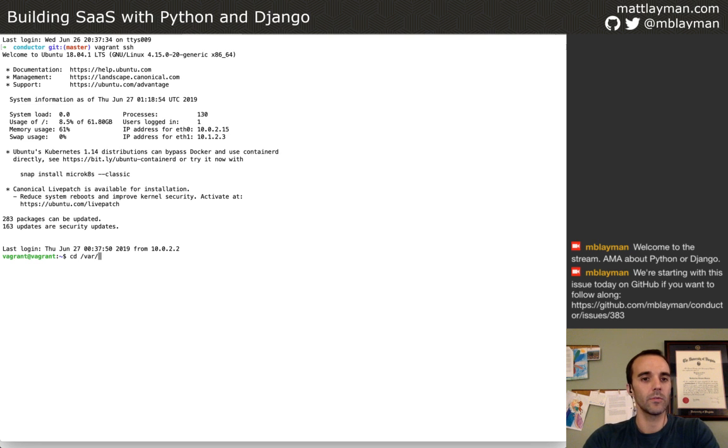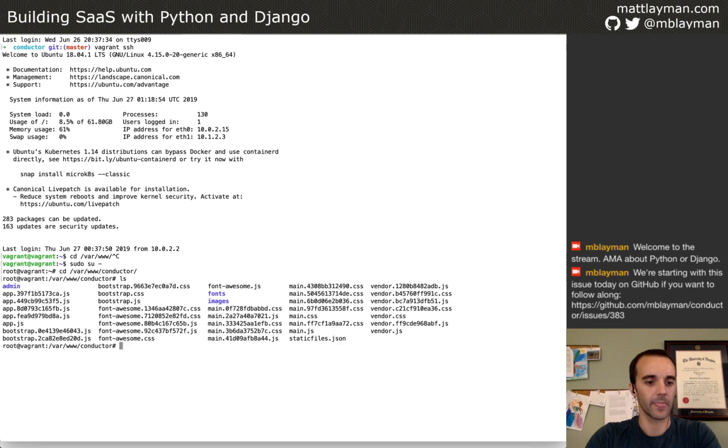So we're going to, what was it? var conductor. And that's root owned, I think, so that's why it's not completing for me. This is just a local virtual machine, so I'm just going to be in there as root. I would not necessarily recommend running around as root on your real production servers, but for an environment that is throwaway, I think that's okay.